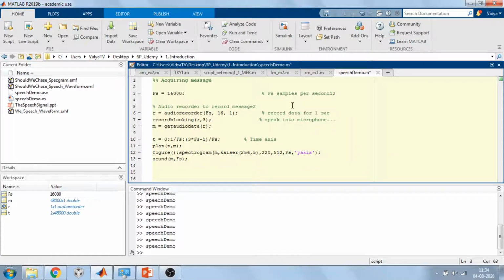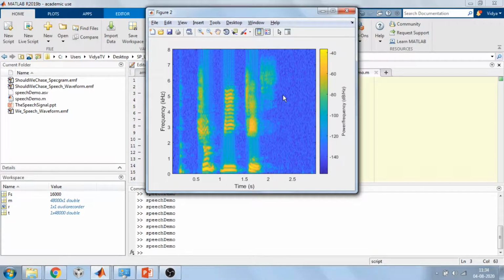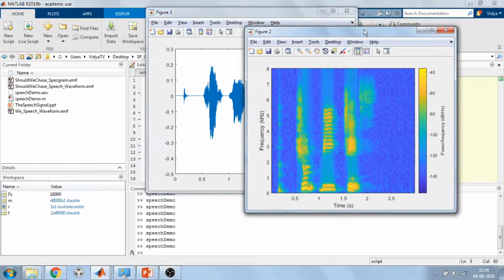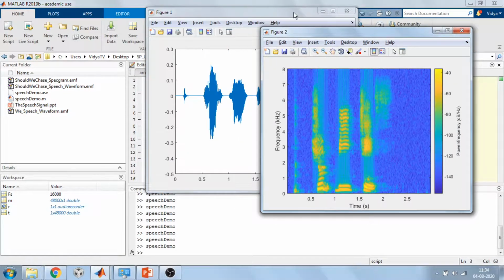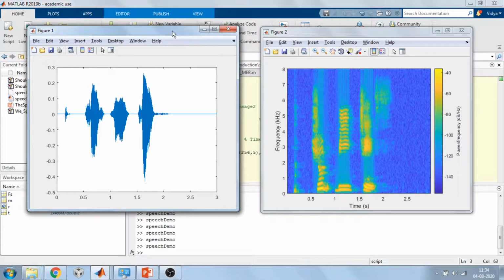So this is the MATLAB code where I have written the same, we are expecting the same output. So I will run this code. I will again utter "should we chase". Should we chase? Should we chase? So you can hear the output. I have played the output back. And this is the time domain waveform. I have 3 seconds of speech and I've uttered "should we chase".